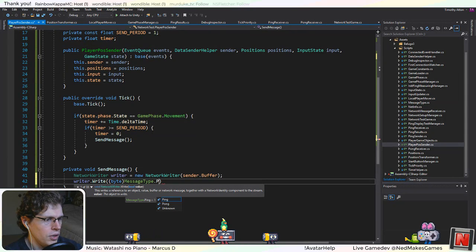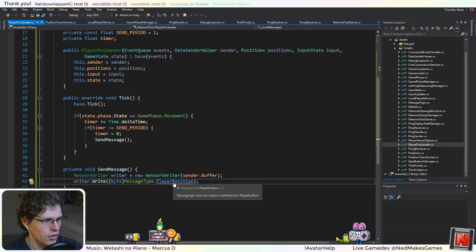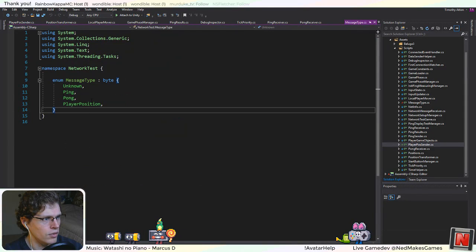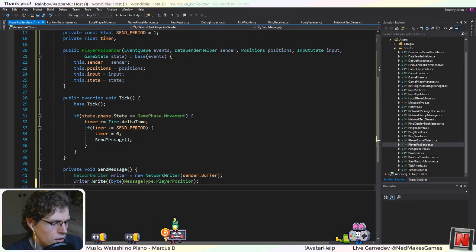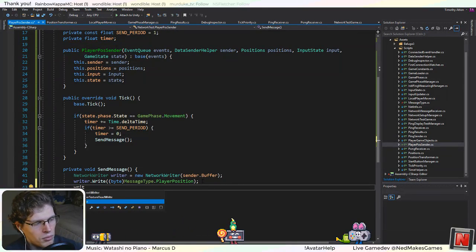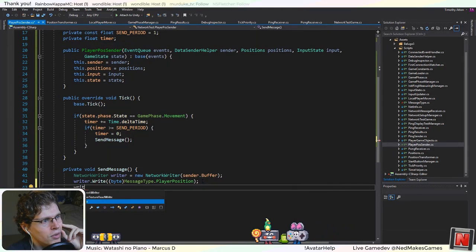So I guess this will just be player position. I'll need to go ahead and generate an enumeration member. Okay, so it inserts it in the right spot. And the game just uses that number there to tell what type of message it should expect. And then I guess next we'll just need to send the position.